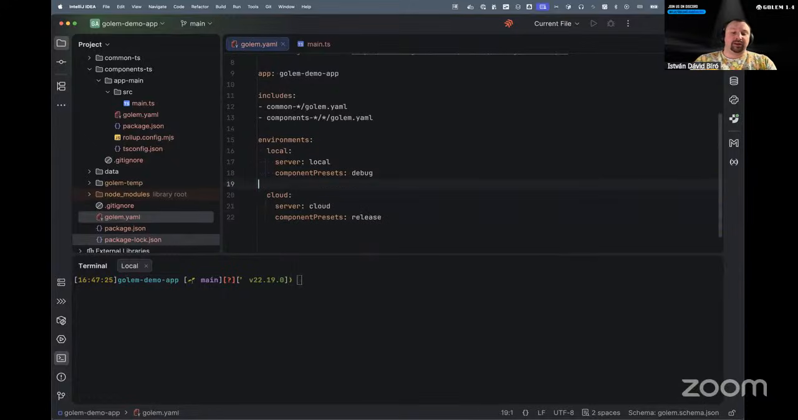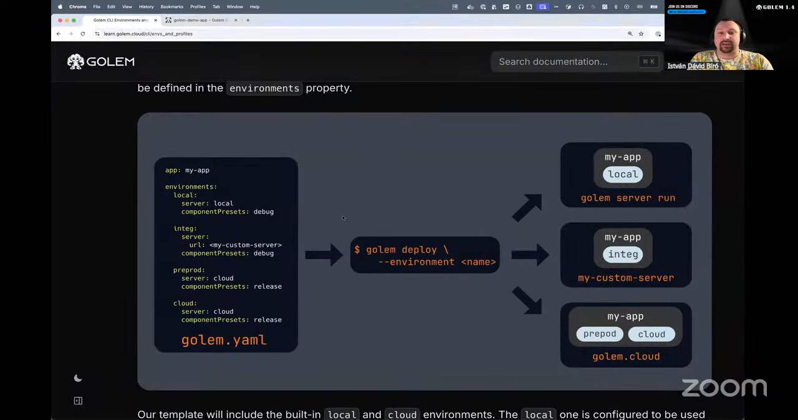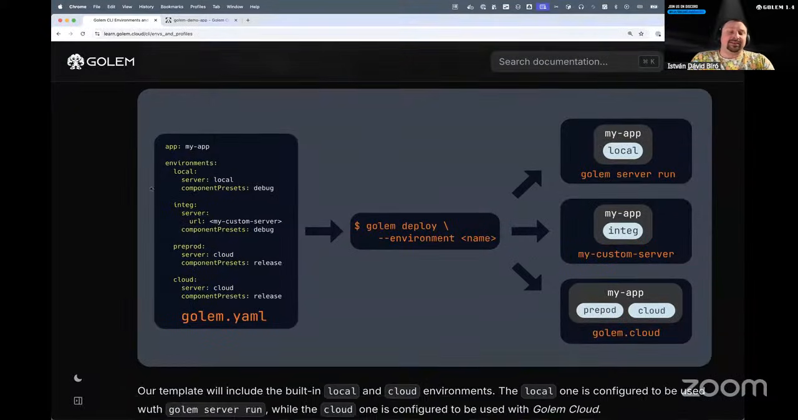Let me show you a small picture from our documentation, how this behaves and looks. So as you can see in this manifest example, I have a local and the cloud environment as before, but I also have one for integration testing using my custom server, and I have a pre-prod one using cloud. But how this maps to actual installs, we will see. And we use the golem deploy command.